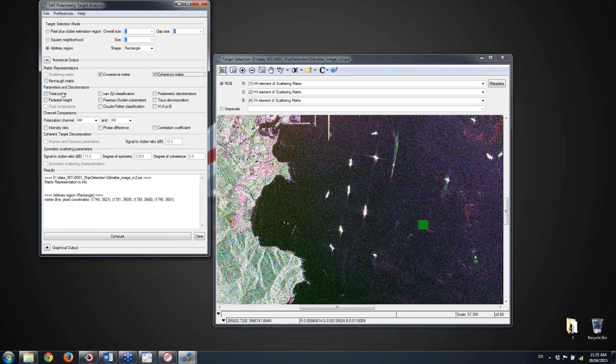Maybe I want to compare two different targets. I'll just do a very simple example here, the Van Zyl classification. This will tell me whether I'm getting predominantly even or odd number of bounces to get an idea of the surface. So I get a result here. I can clear that.